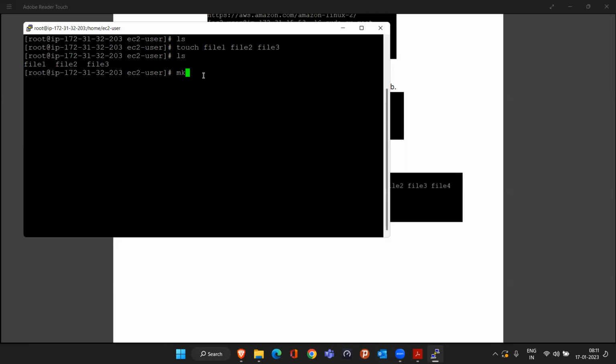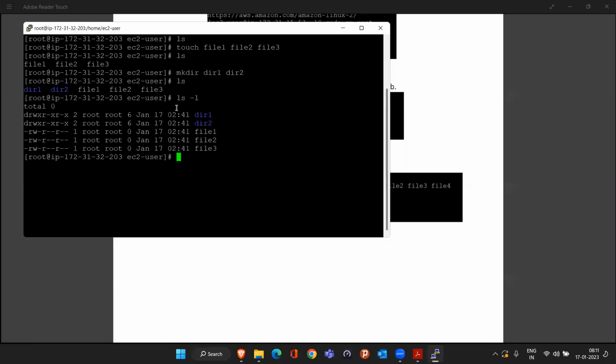Similarly, to create 2 directories, you can hit the command mkdir directory1 directory2. They are going to create 2 directories. Okay, and how can you verify that these are directories and these are files? I showed you that using the ls -l command, a directory is always going to start with d. A file is always going to start with a dash.